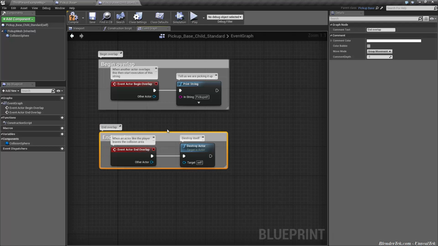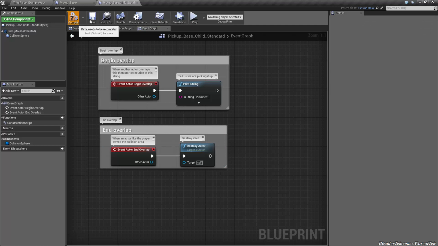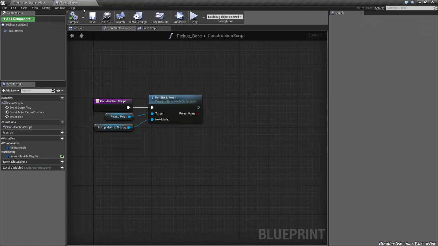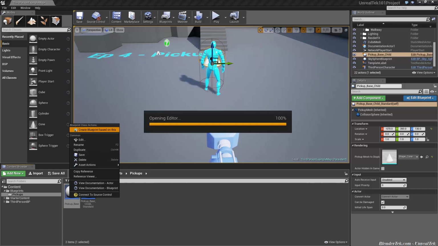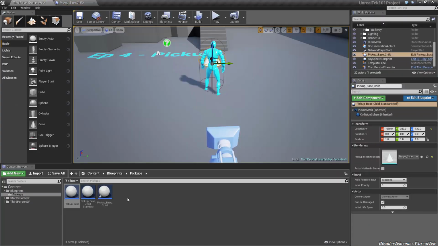Very, very basic, but it's going to do the job for now. So we'll compile and save. We'll close out of that one for now. Same with the base. Now we want to create our clickable pickup. So let's go to pickup base again, right click, create blueprint based on this. Go back, let's rename it pickup base child underscore clickable.